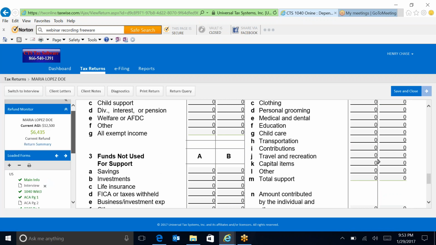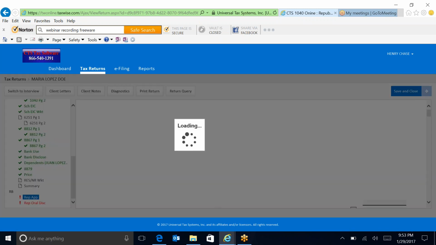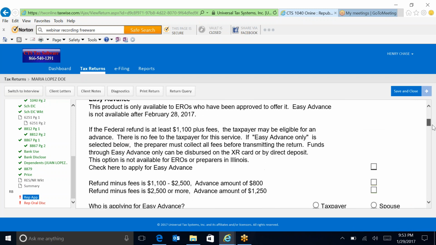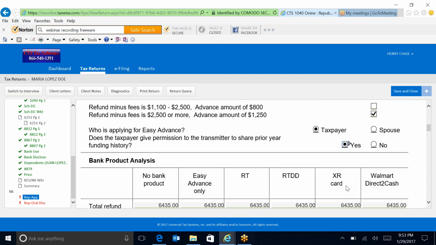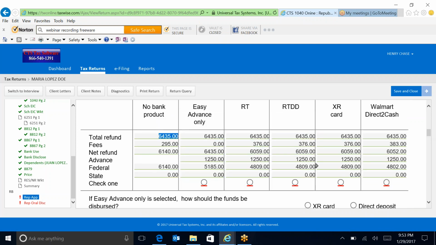Go to the left and look at the refund monitor. She's currently showing a refund of $6,435. So now we'll go to the bank product application. And she does want to get the Easy Advance, so we'll click here for the Easy Advance. It automatically defaults to the 1250. She's responsible for it. She gives us permission to share her information with the bank. She wants a printed check.